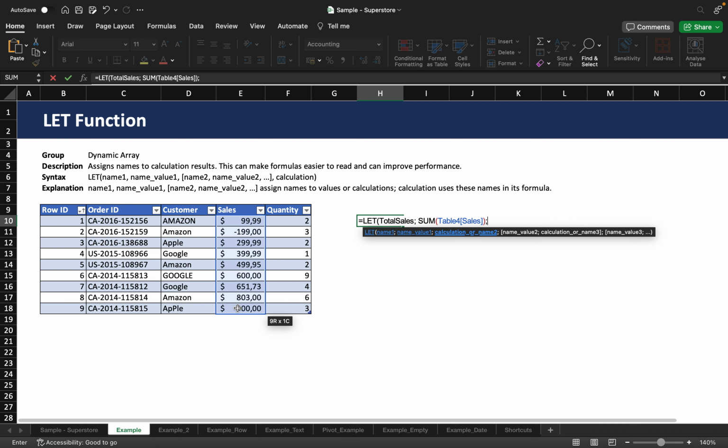Now I also want to get my total quantity, so I'm just writing total_quantity. And the total quantity is of course the sum of the quantity. I close the parentheses, and now I have two names, two parameters: total sales and total quantity. Now I could do any calculation based on those two parameters. I could say total sales times total quantity, or total sales minus total quantity or plus total quantity. But in this case, I want to divide again.